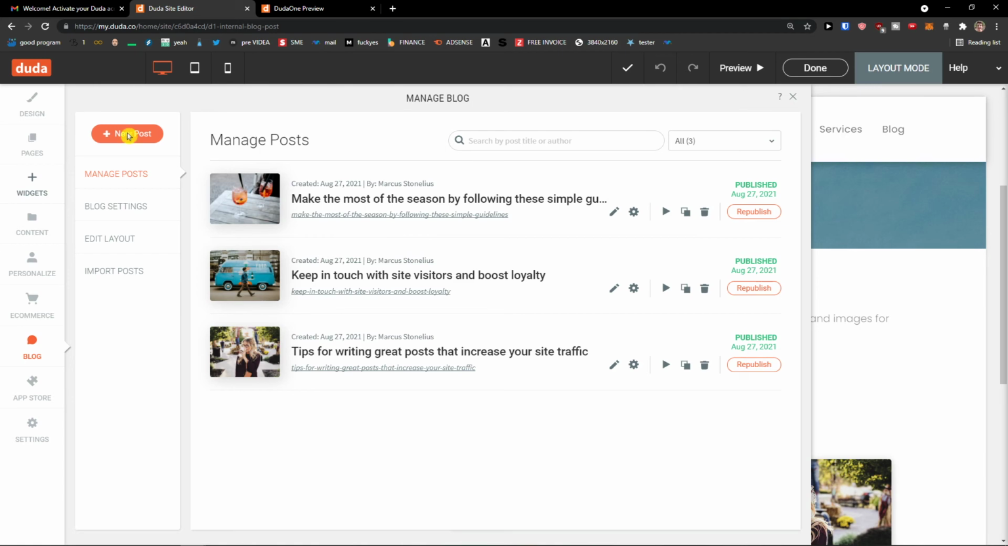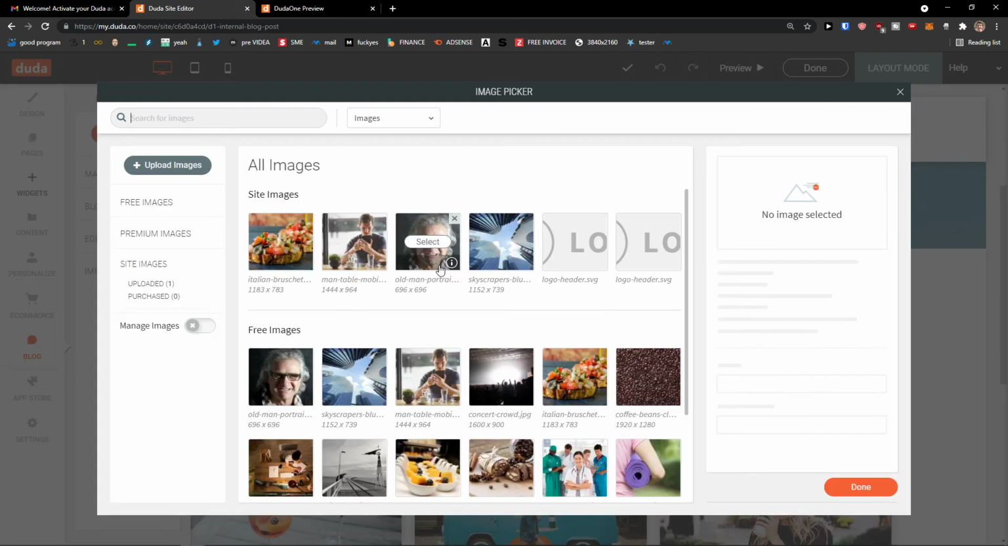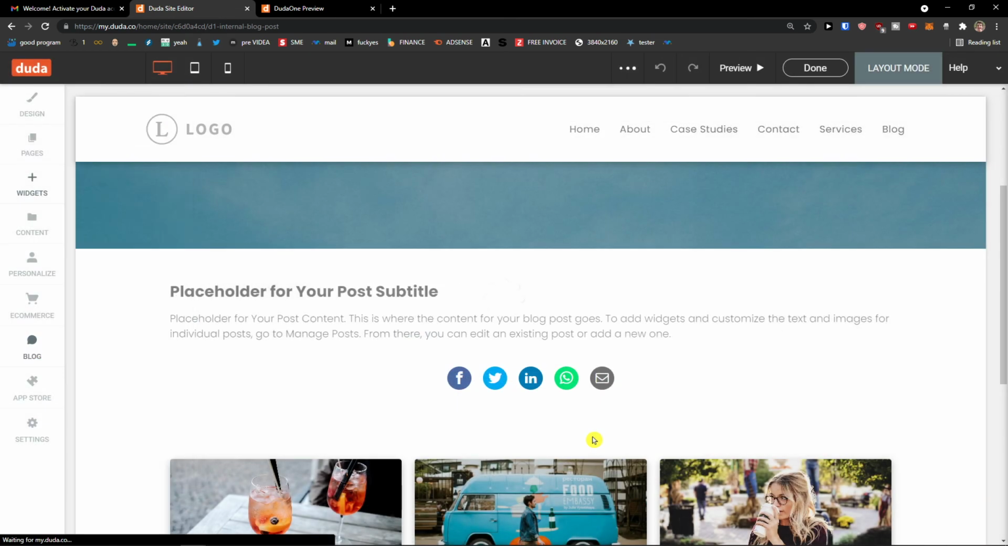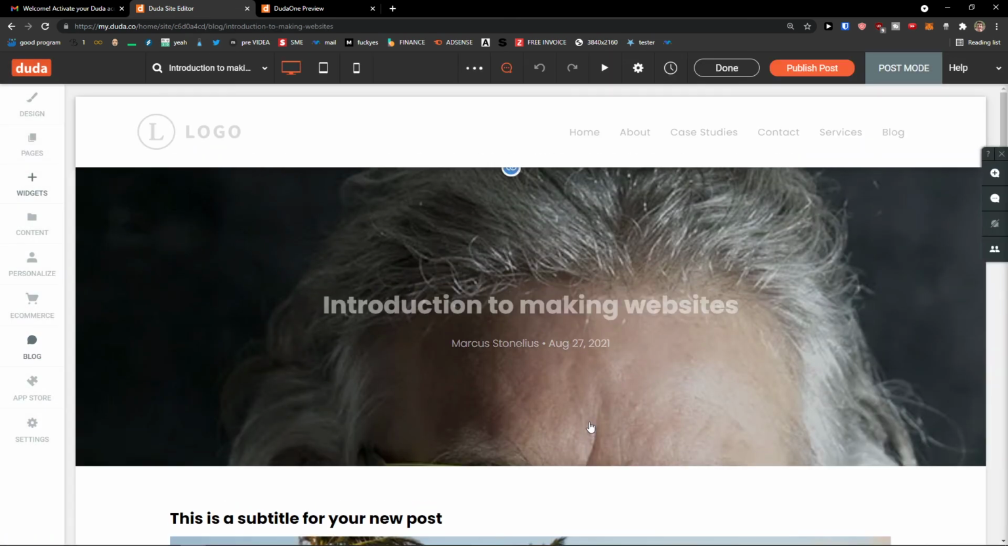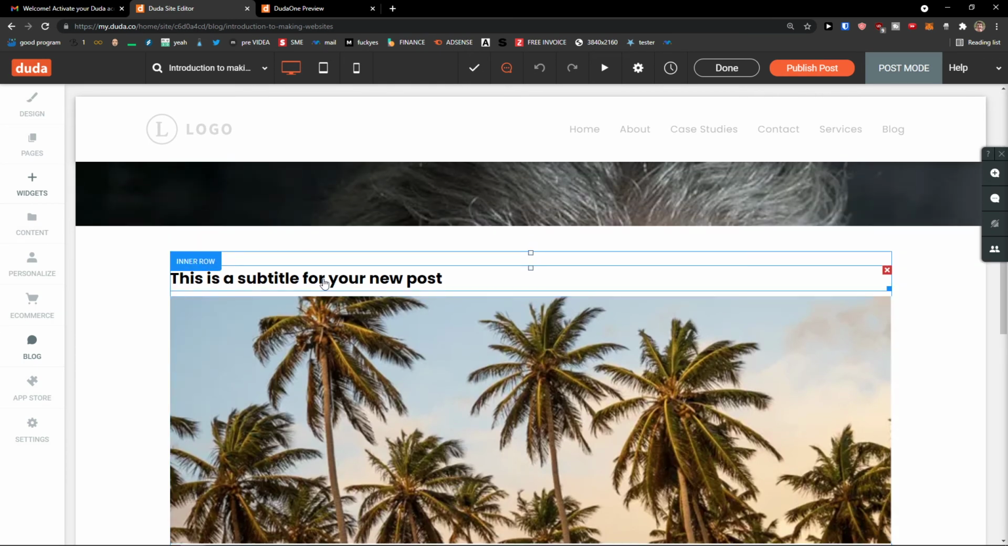And then you can simply manage posts here. So you can simply click new post. Post title, let's say introduction, making websites. Post author would be me. Post main image, you would add it, let's say this one here. You can upload your own images, of course. Start. And voila, this is the subtitle for your new post.